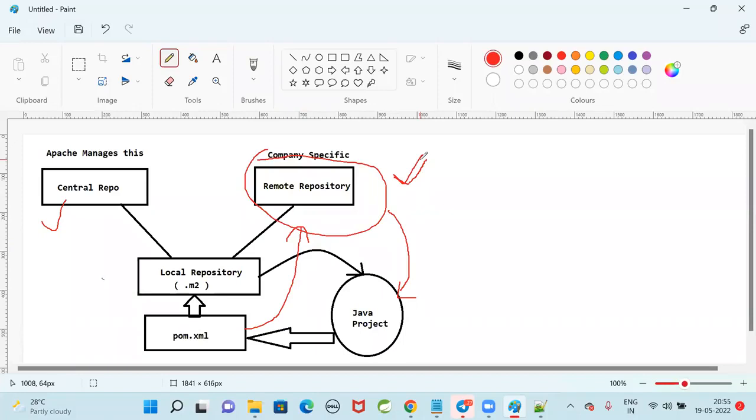Okay. Are you clear with this one? What is the local repository? What is the central repository? And what is the remote repository? Are you getting my point, guys? I'm repeating once again. Observe carefully.